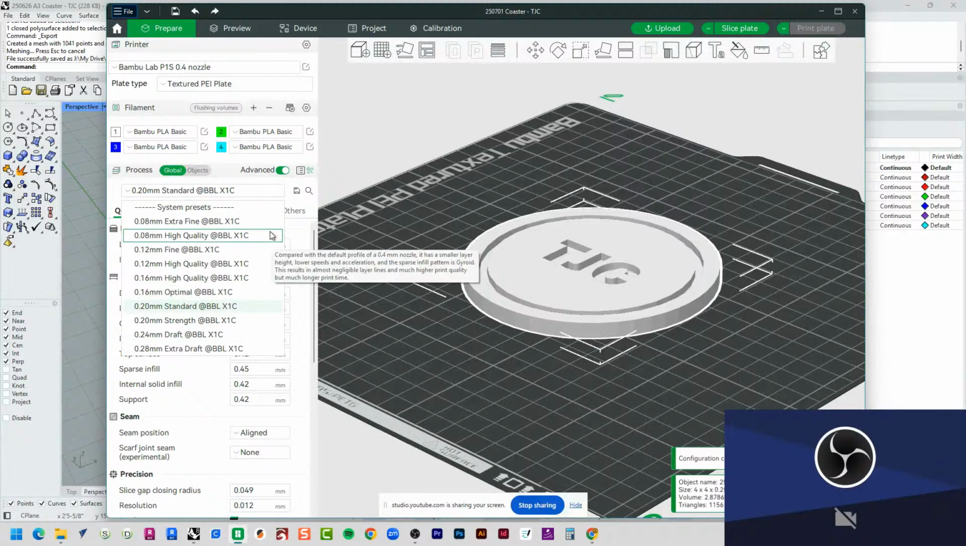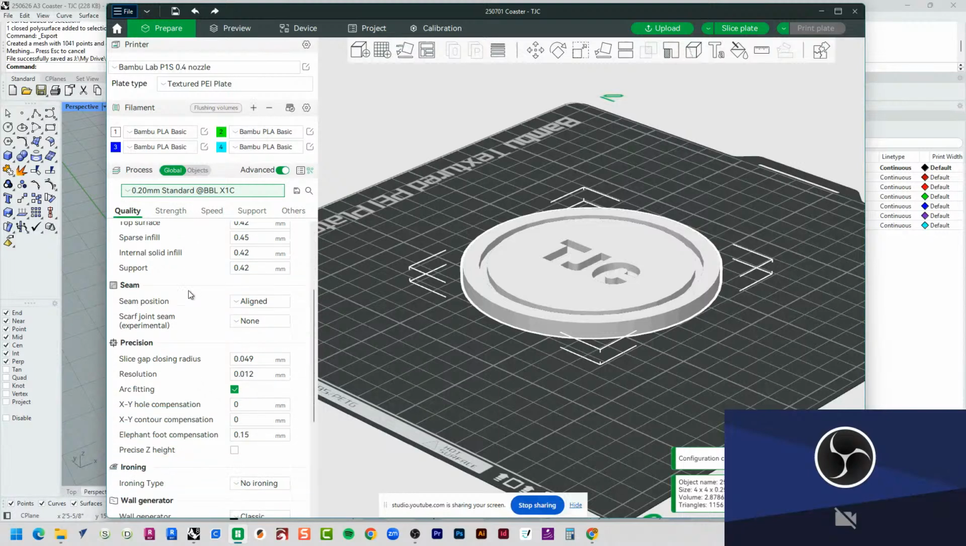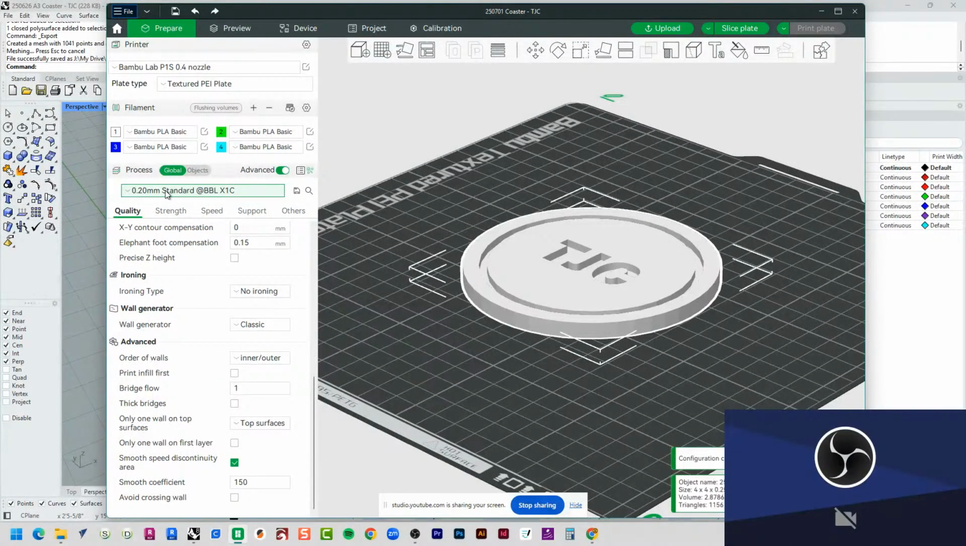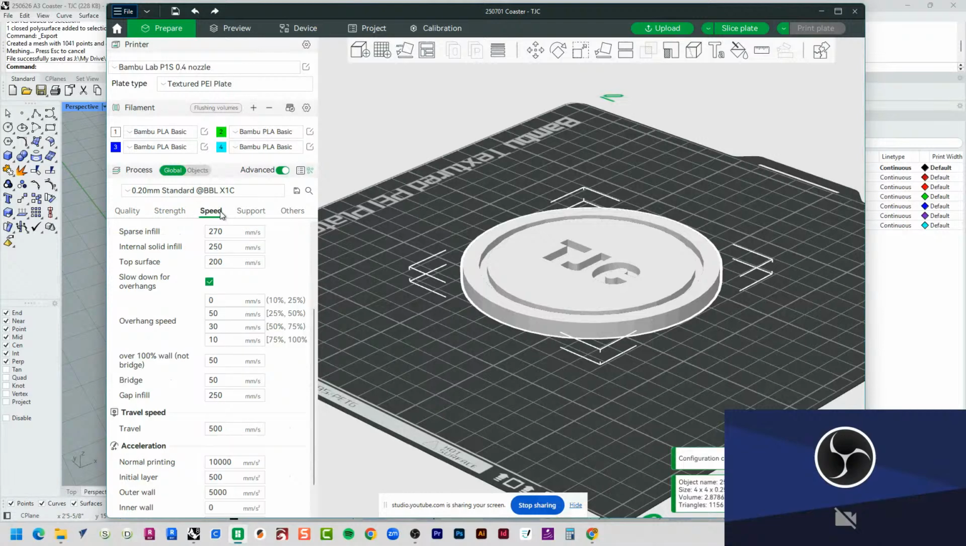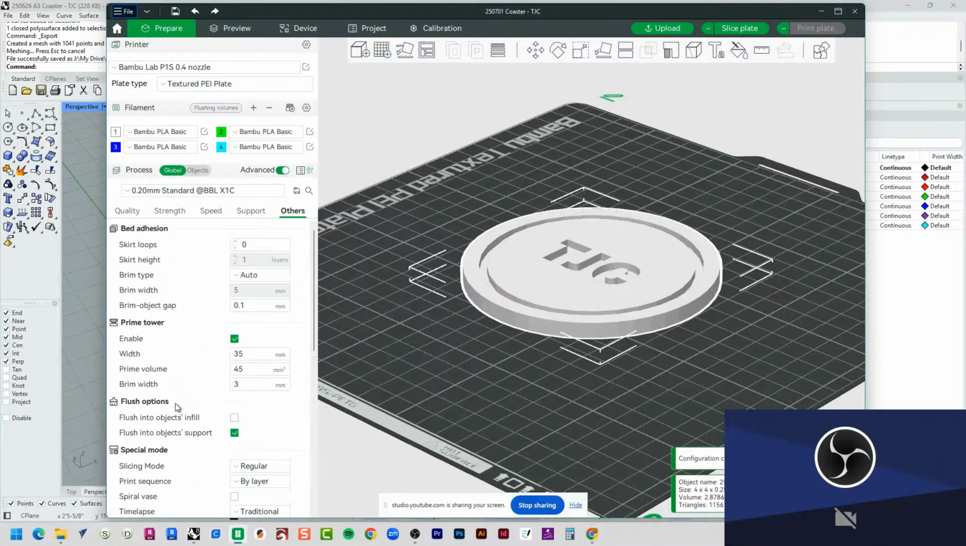These are already preset. All the settings are already done. You just need to choose and figure out how clean do I want this to come out, or how fast do I want it to come out. Okay, we've got our layer heights, line widths, seam, wall generator. We can talk about strength. We can talk about speed and supports. You can dictate all of these things here should you not agree with the presets.